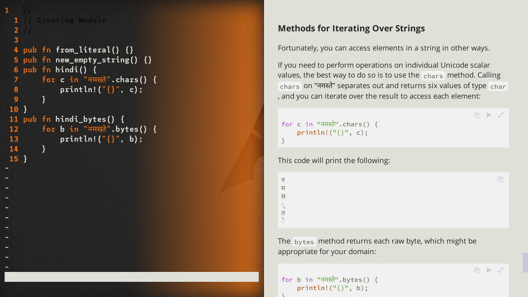Methods for iterating over strings. If you need to perform operations on individual Unicode scalar values, the best way to do so is to use the chars method. Calling chars on this Hindi word separates out and returns 6 values of type char, and you can iterate over the result to access each element.